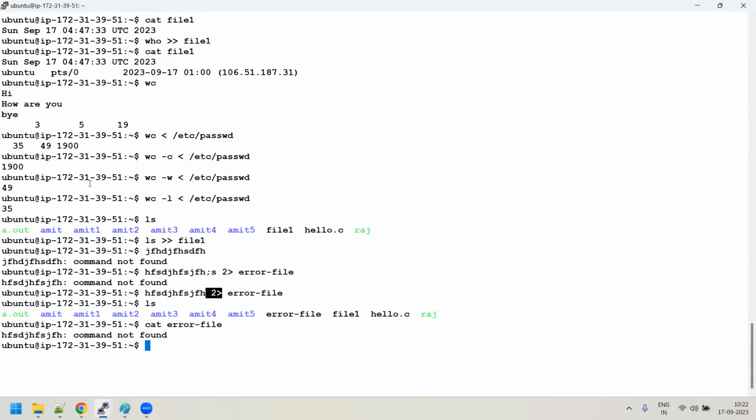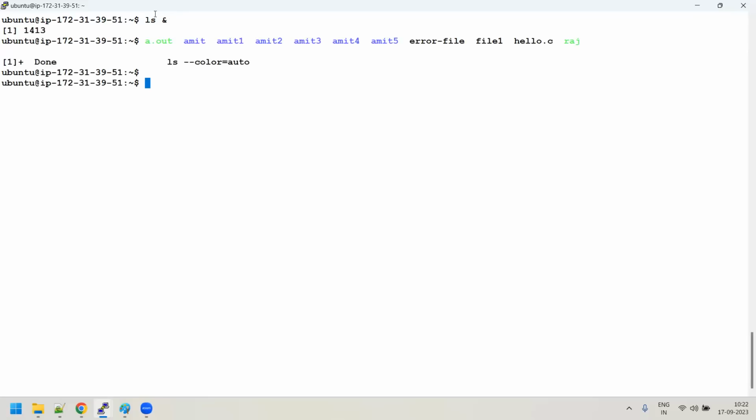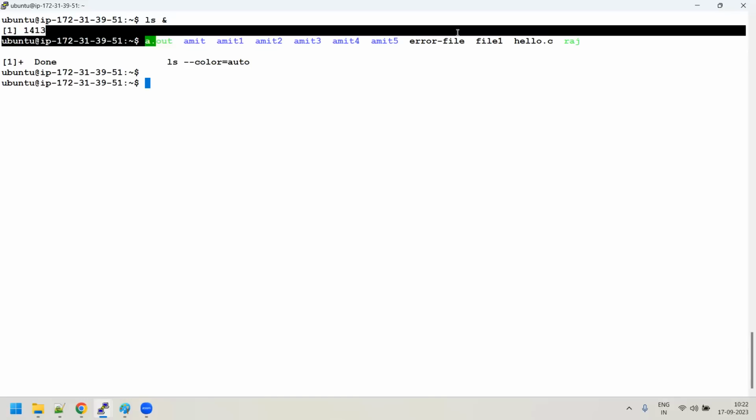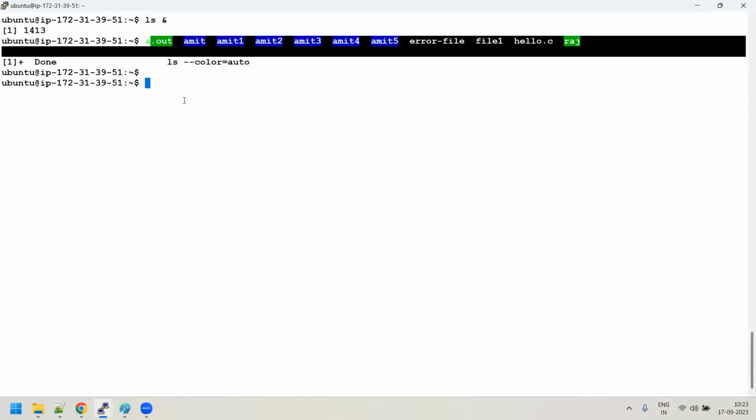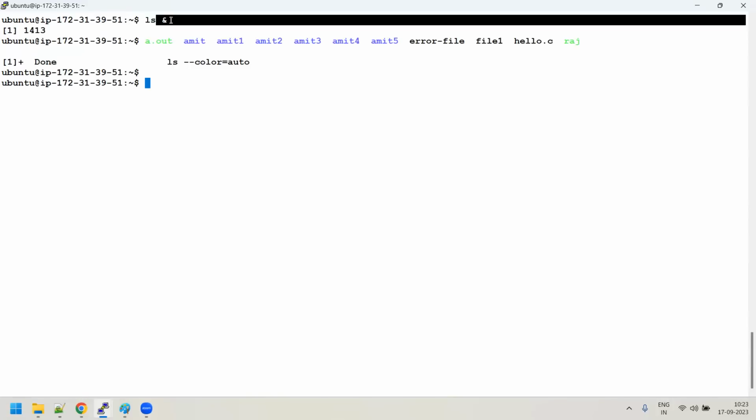And many times you will see that whenever you are running any command, suppose you assume that you are running a very big command. You can even push that command to run in the background by using an ampersand. After the command, if you put an ampersand, this process starts running in the background. Here ls has executed because ls is very fast, but you're pushing that ls command to run in the background by using an ampersand.